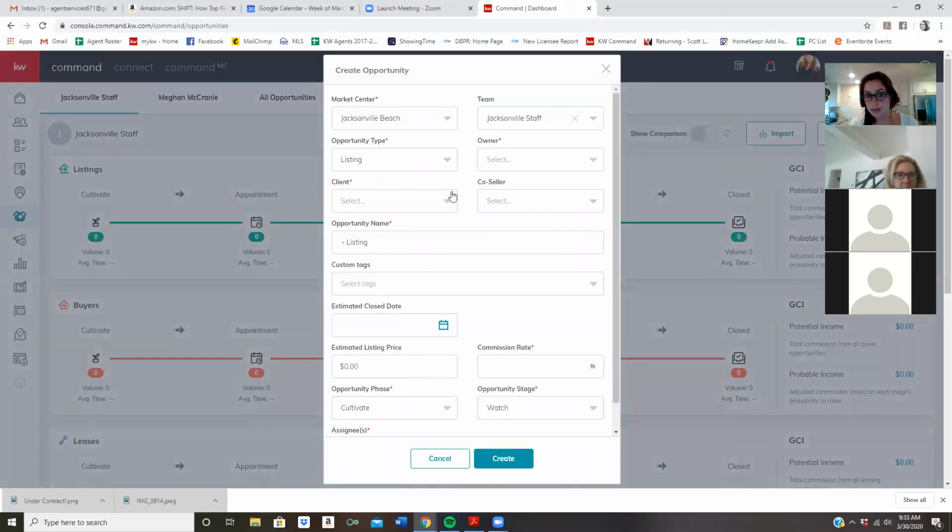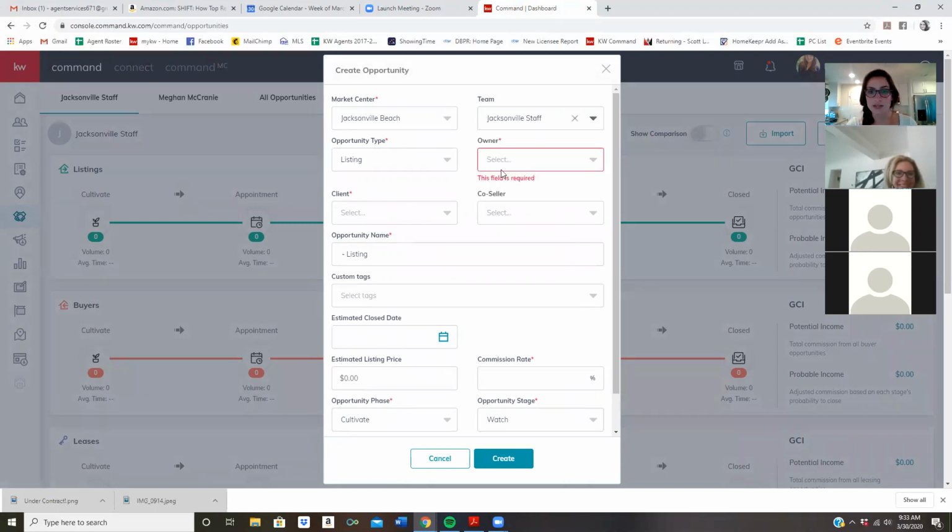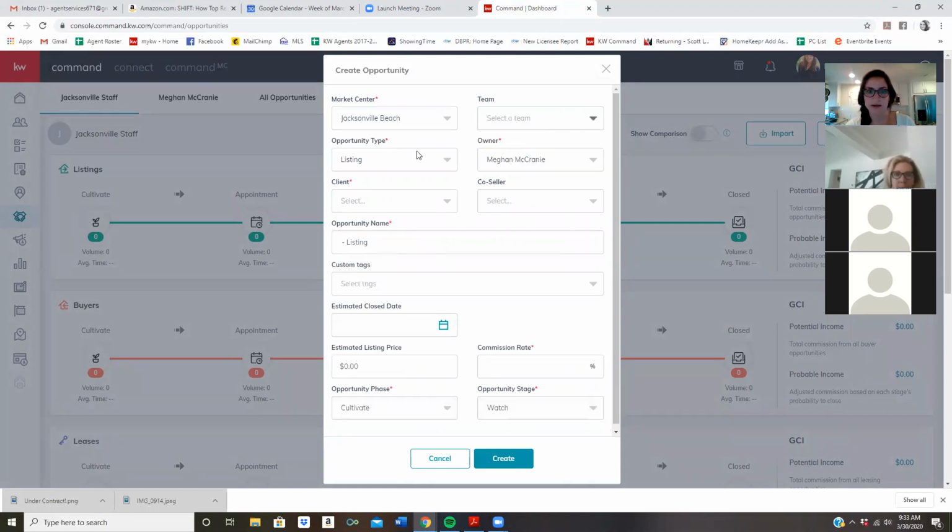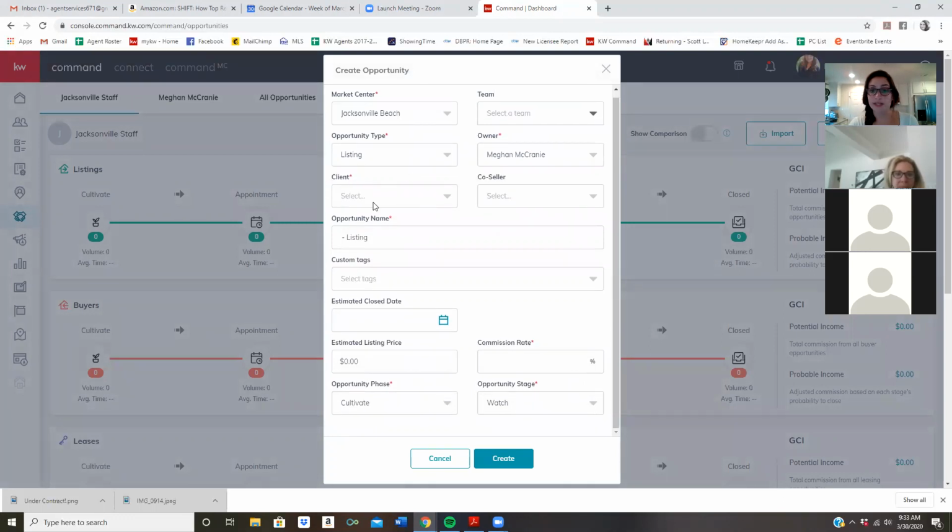Then fill out the corresponding information. So market center would be Jacksonville Beach. Opportunity type would be a listing, not a trick question, it's just a listing. The owner would be yourself, unless you're on a team. Client, which should say customer because we're transaction brokers, right? So I'm just going to search for one of my contacts.